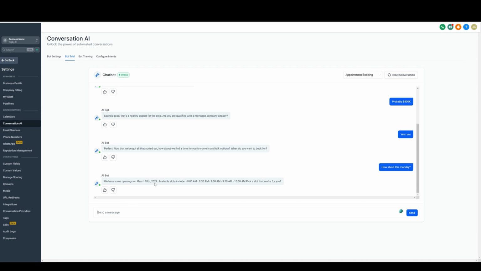We have some openings on March 18th, 2024, which is Monday. Available slots include 8 a.m., 8:30, 9, 9:30, 10. Pick a slot that works for you. So it just gives them options. They can pick from a time, and then it'll book them in.